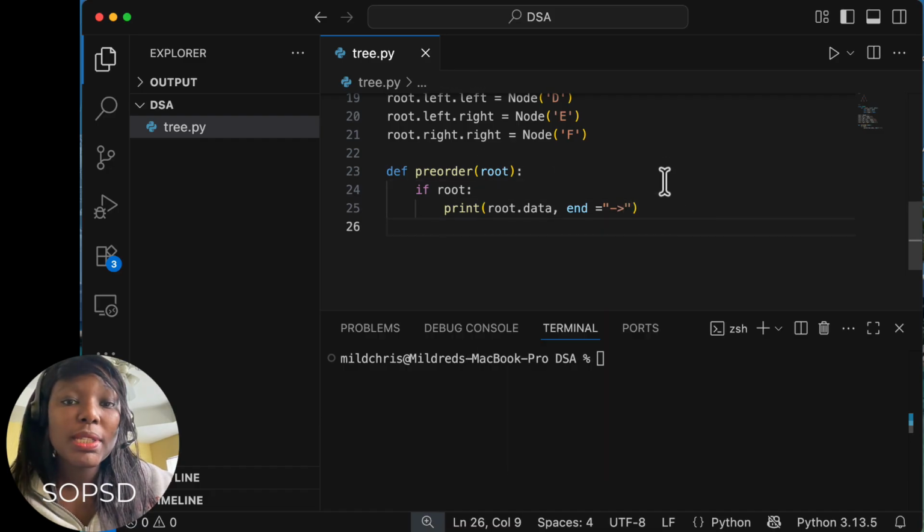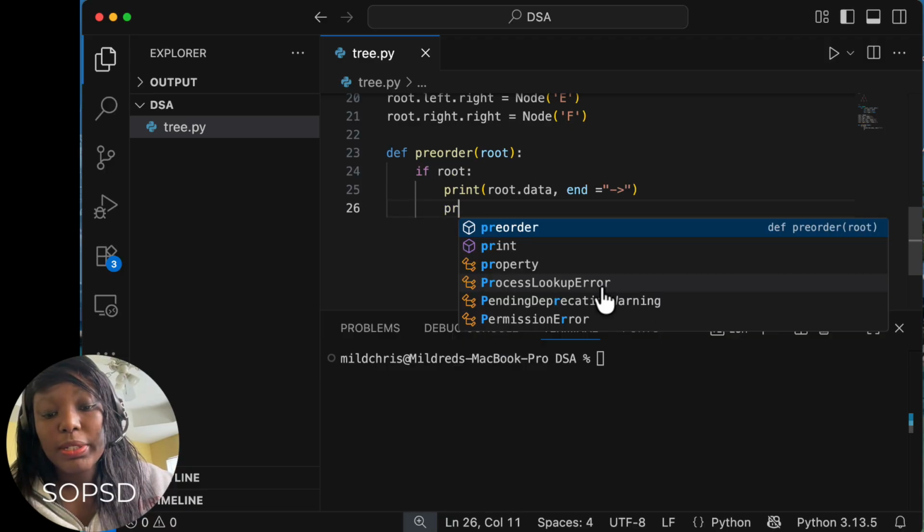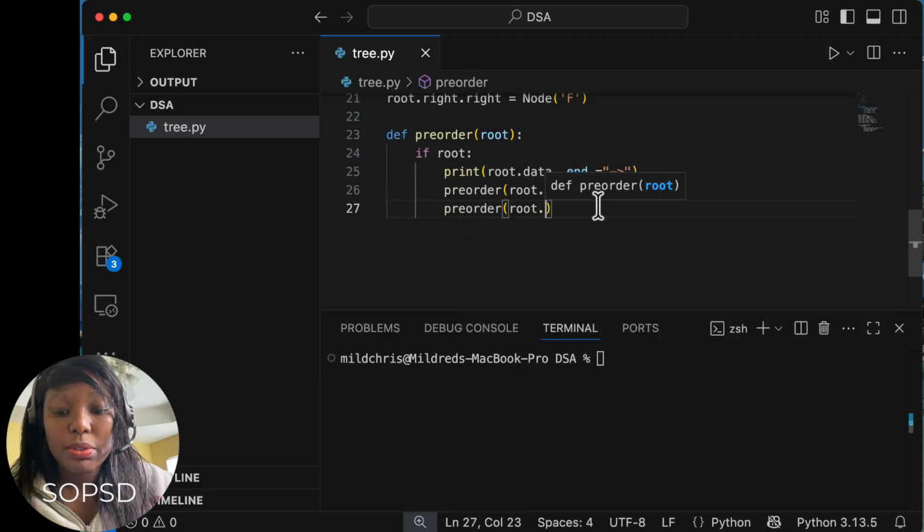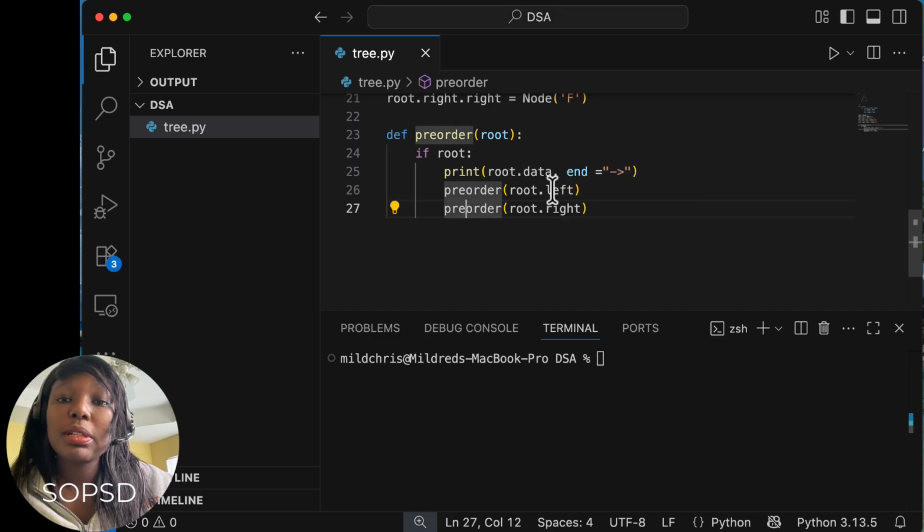Then we want to recursively call the pre-order on the left subtree, and then repeat it on the right subtree. So we'll say pre-order root.left, and then pre-order root.right. Okay, and so when it's coming to the left subtree, it will print out the root and all the children there. It does this recursively until it gets to the leaf.